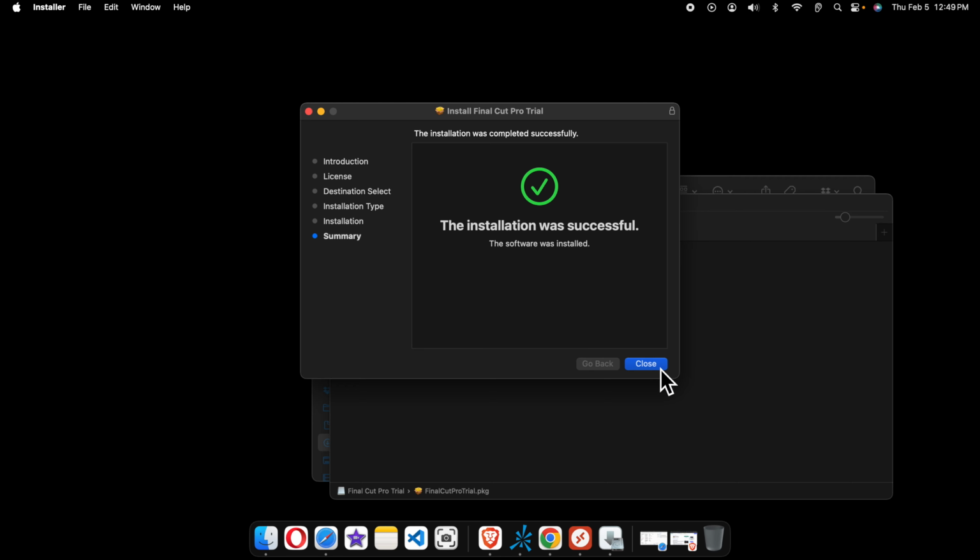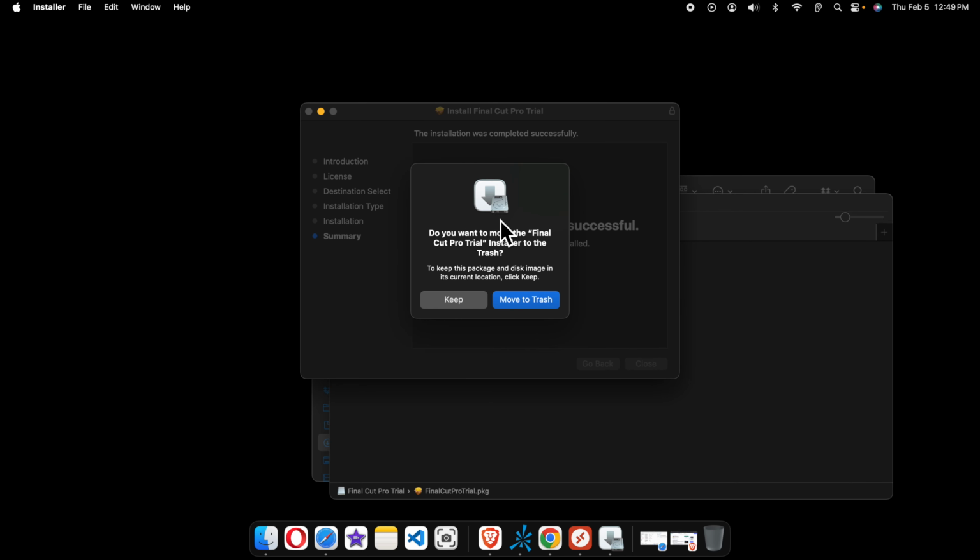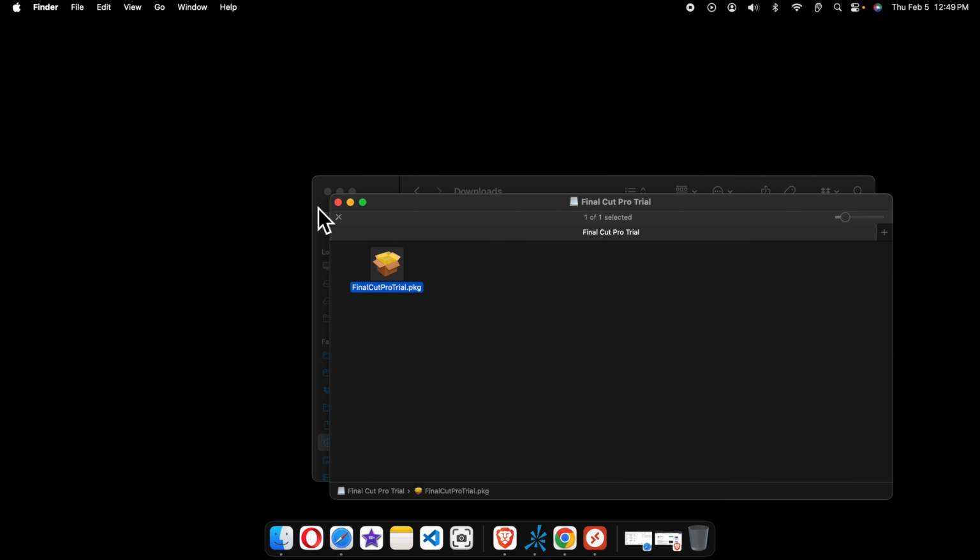Then we are going to press this close button to close this, and it is asking, do you want to move the Final Cut Pro trial to the trash? It will remove this file, the DMG file, but I am not going to delete it, so I'm going to press the keep button, and then we can close it.